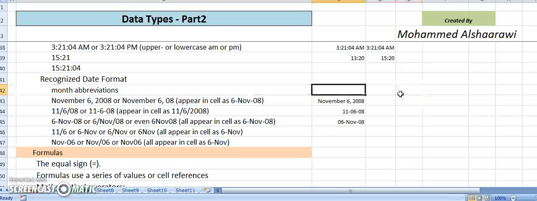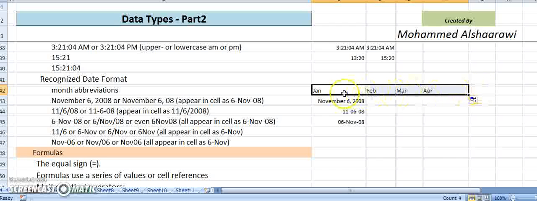The same thing applies for months. If we write, for example, Jan and also Feb, and you select these two cells, then you drag it, as we said before: March, April, and so on. So this is very important: month abbreviations or date abbreviations are recognized by Excel.